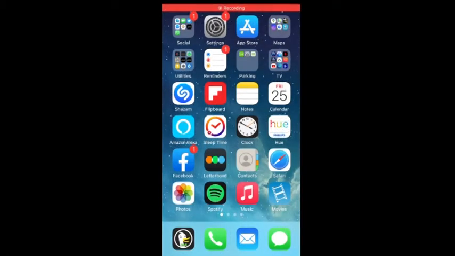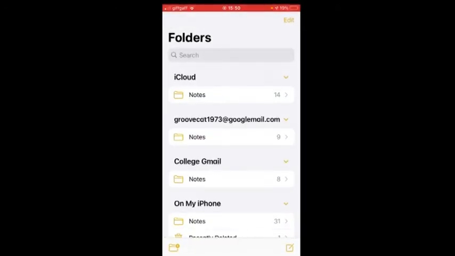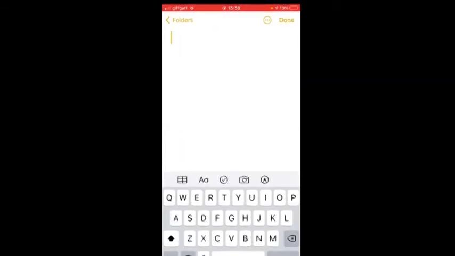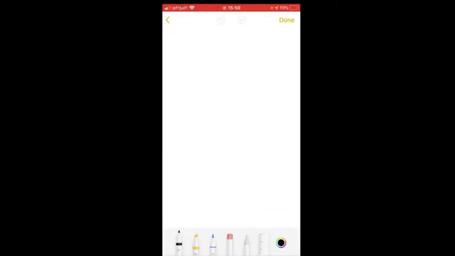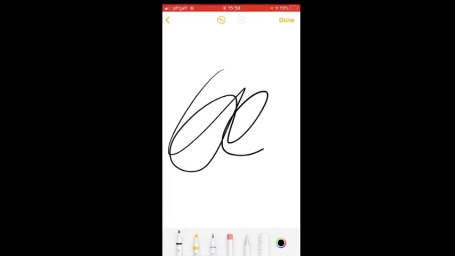Okay, so in this video, I'm going to show you how to create a digital signature using an iOS device. So the first thing you need to do is find your notes. Okay, so click on that. Then you need to go to New, which is the bottom right. Click on the pen icon. And then choose a pen. I would probably go something a bit thinner than that. Let's try that one. And then you draw yourself a signature.